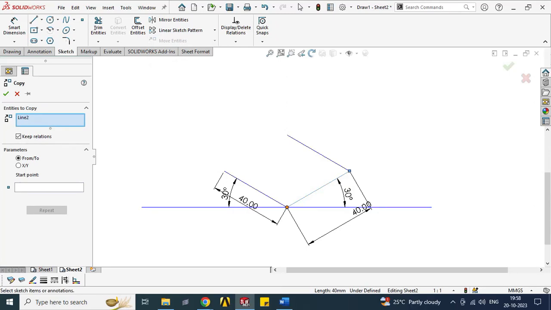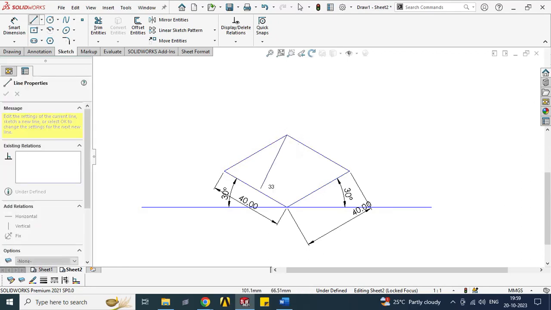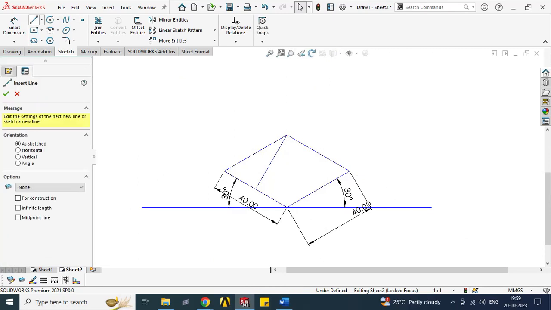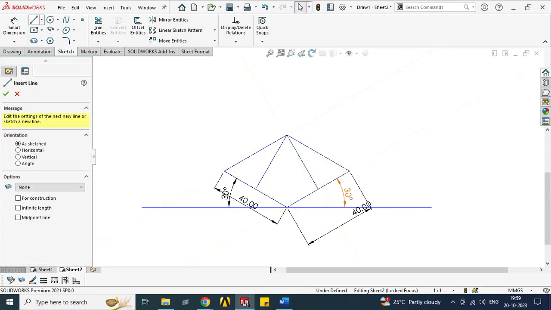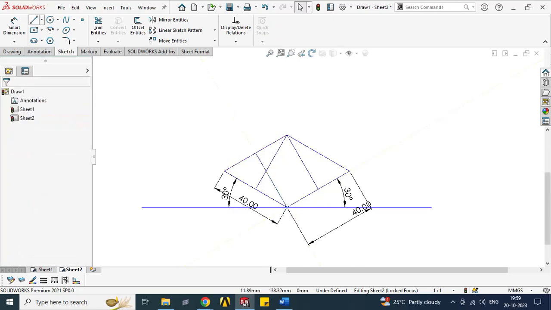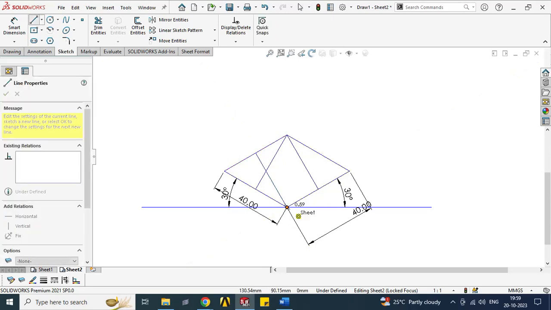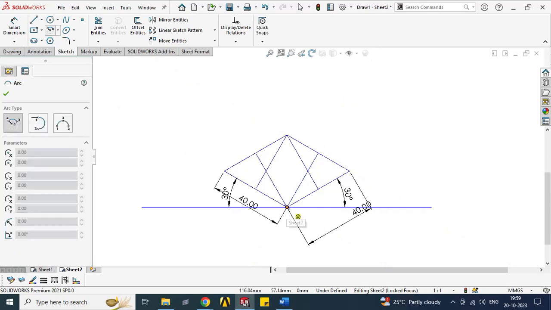Here we are using copy entity, select the line, then we select the starting point and the end portion of the base portion of the cone. So now, from a particular point to the midpoint of the opposite two edges, we are going to draw two lines. Once it is done, again we replicate the same procedure on the opposite edge and we obtain two V lines to the midpoints.